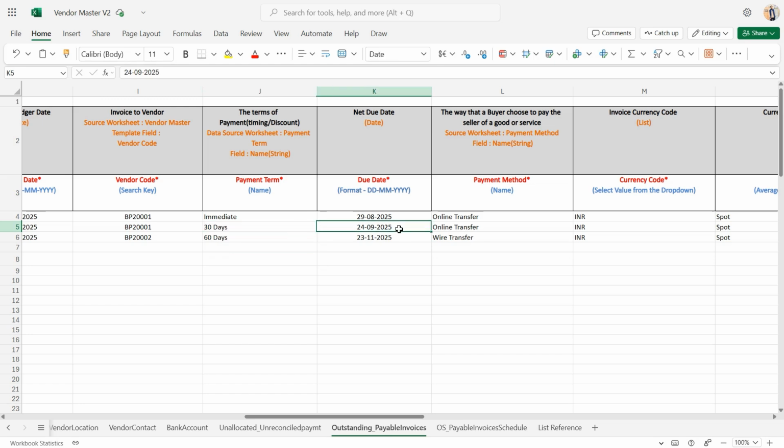Then we have due date. This is the net due date by which the invoice is expected to be paid. Format DD-MM-YYYY. This is calculated based on the invoice date and payment term.